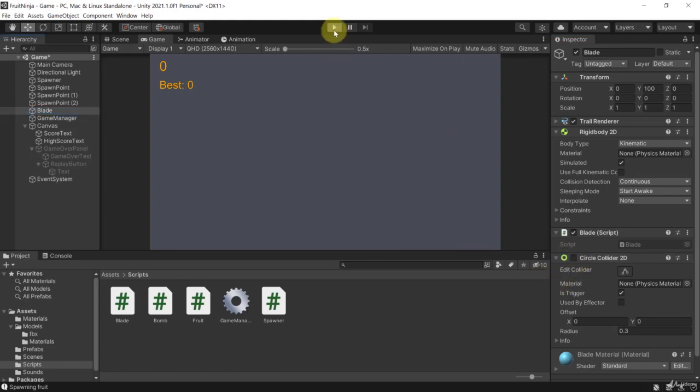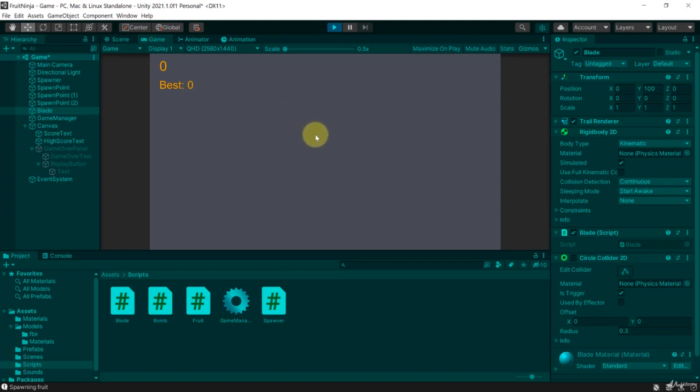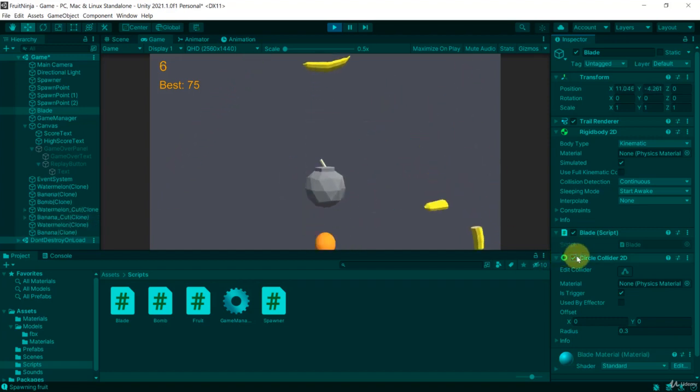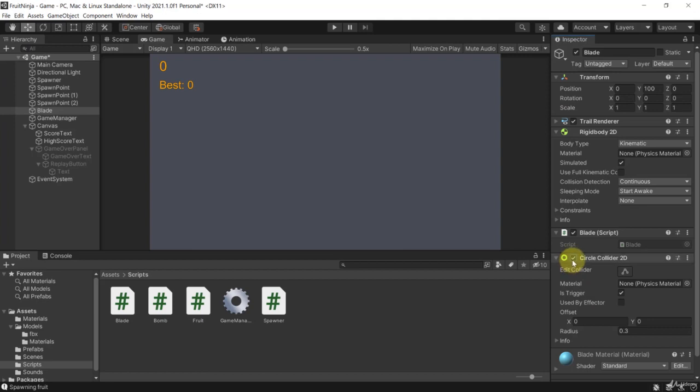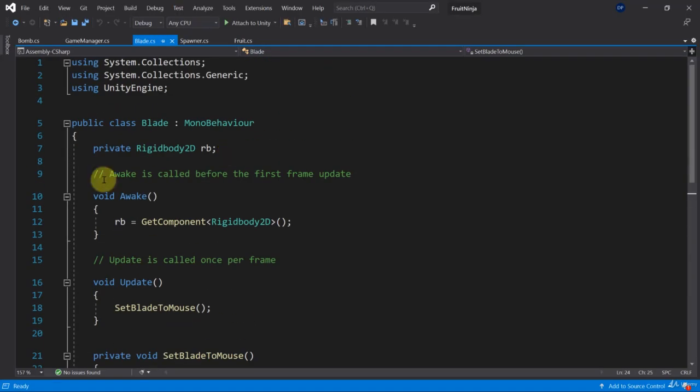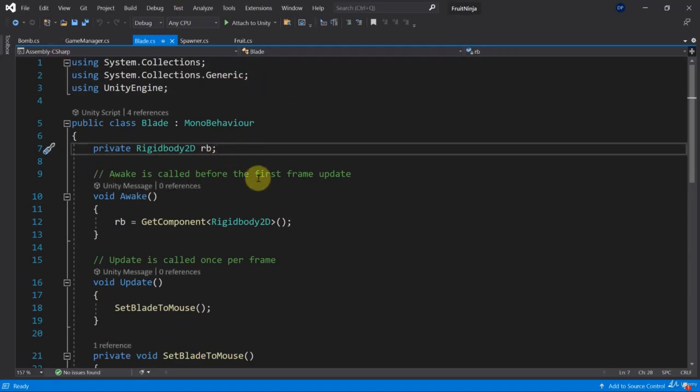Okay, so let me deactivate it and run the game. And you will see that it will not destroy anything. Now let me activate it, and you can see now I can destroy things. Now let me deactivate it, and you can see I cannot destroy things. So that's what the circle collider does for us, of course. So let's fix that problem, as I was saying, inside of the blade script.